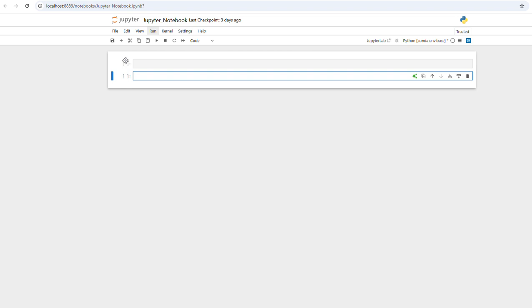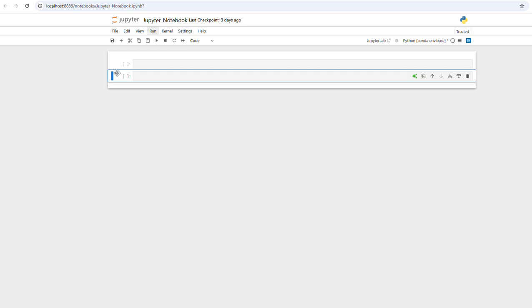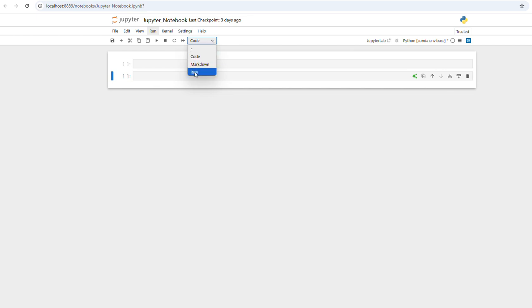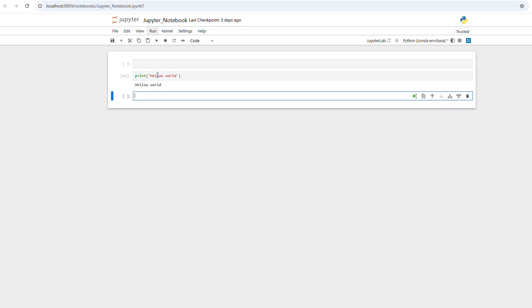Okay, you can see that this border turns blue, and that's called command mode. You can see here command mode. You can also see code, markdown and raw. I'll tell you about these options later. So this cell is in command mode. When I click inside the cell, now we are in edit mode, right? And I can enter some Python code. For example, I say print within parentheses, within single quotes, hello world, and shift enter. When I press shift enter, it's going to run the program.